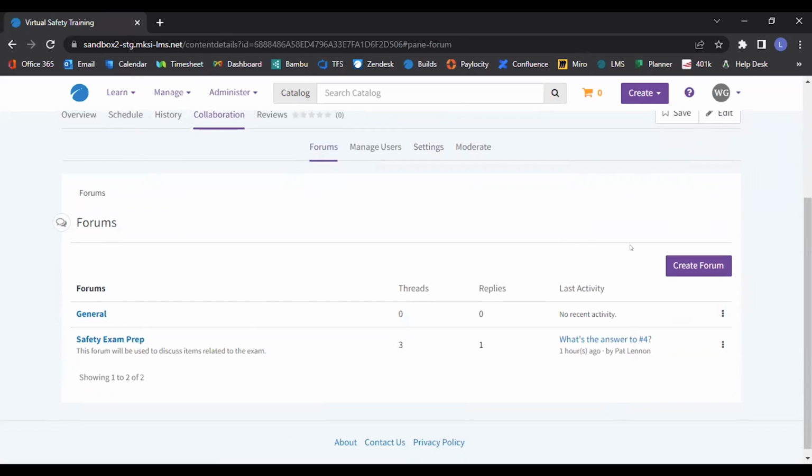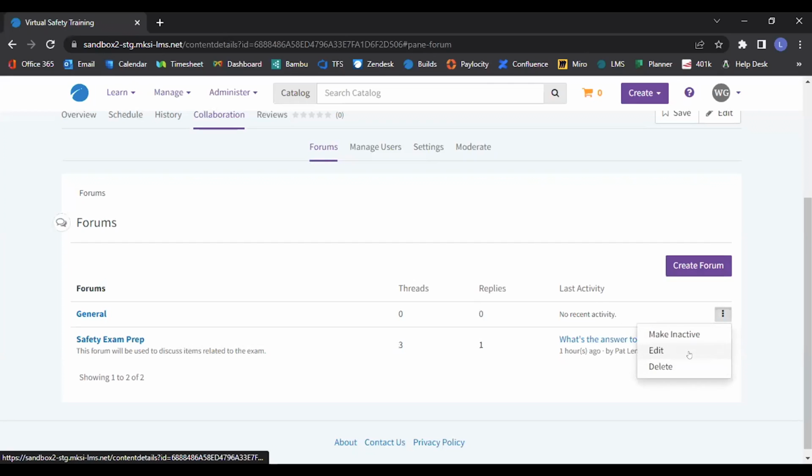Only admins or moderators have the ability to create a forum. Within the forum, learners can create threads, and within threads, learners can create replies, but learners cannot create forums themselves. And only admins or moderators have the ability to edit or delete these forums. Learners within threads and replies can edit or delete their own replies, but again, admins and moderators are the only ones who can take these actions on forums. And I'll also touch on inactive in a little bit.